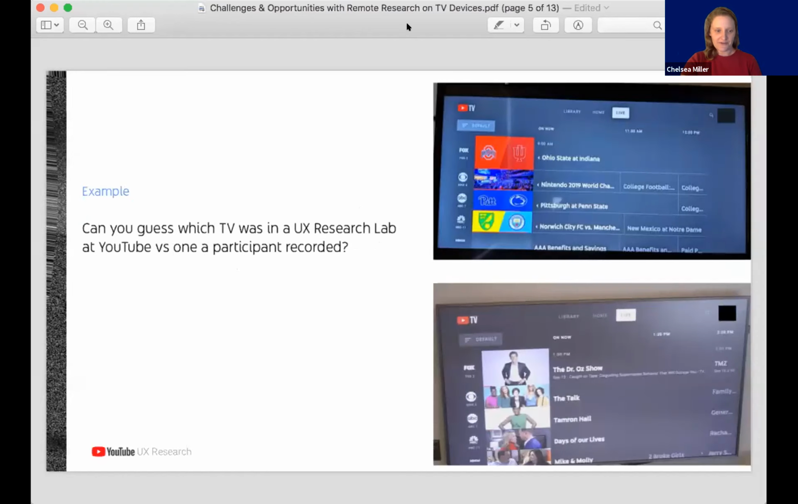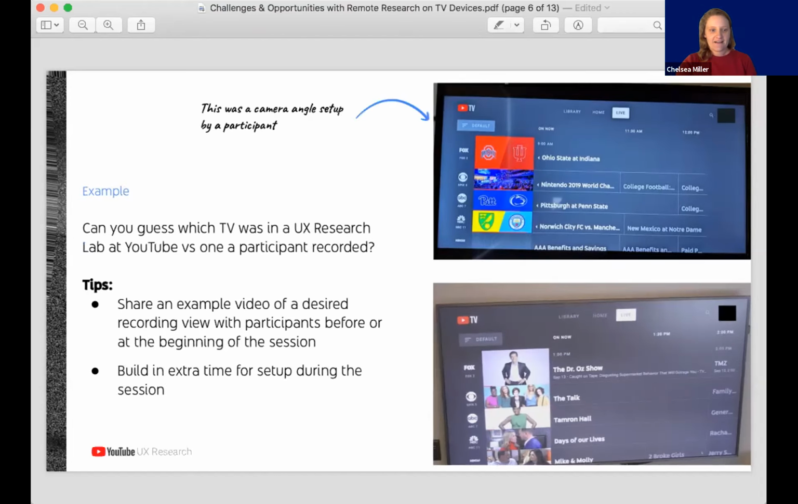So to walk you through our concern about getting clear screen recordings, I'll show you 2 screenshots. One is from when we were back in the lab, and one is from when participants were recording themselves using a phone remotely. The one at the top was the one that a participant set up. So it goes to show it is possible to get a pretty clear recording, but some tips I have for you to make sure that happens is to try to get participants on the same page as you from the very beginning.